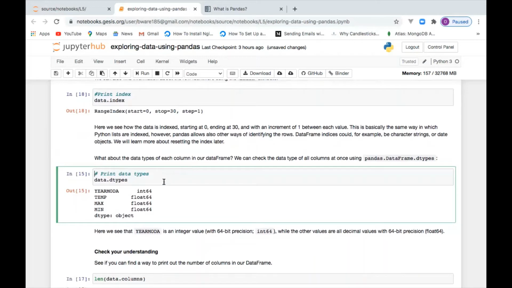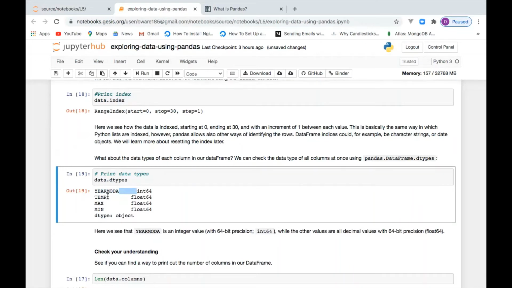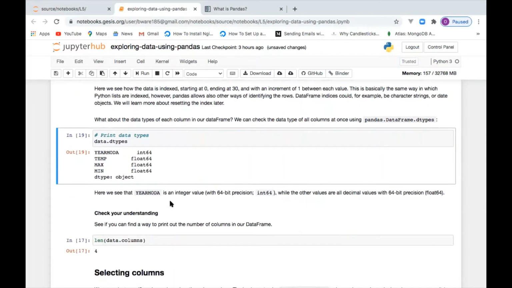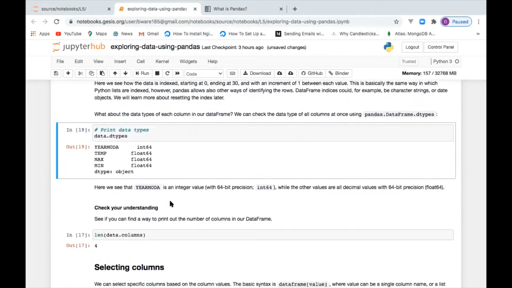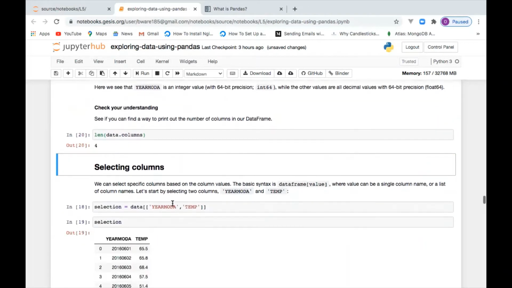Now we can check the data types for the data we read in, and it tells us that the year data is an integer, the temperature is a float, maximum temperature is a float, minimum temperature is a float. So the whole of it is just an object. So let's take note. You can check the data type when you are doing analysis, before you even run analysis. You can do all these checks. You can check the length of the column, which is 4, as you can see in the output.